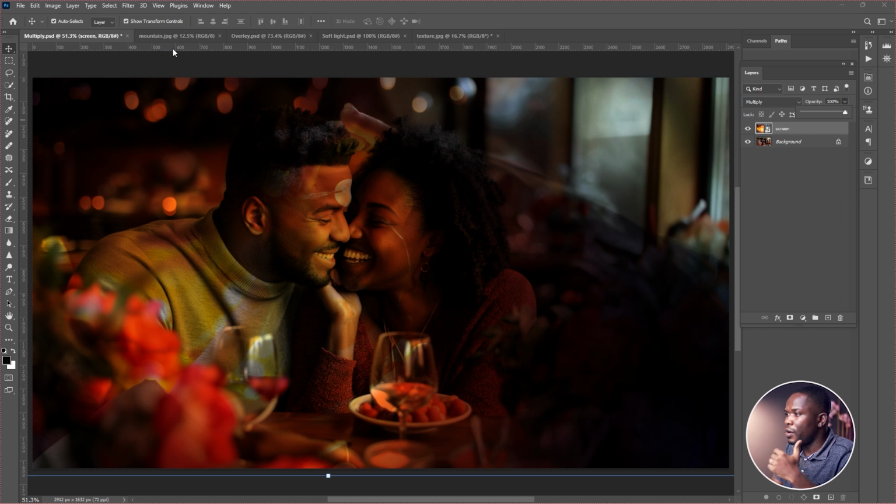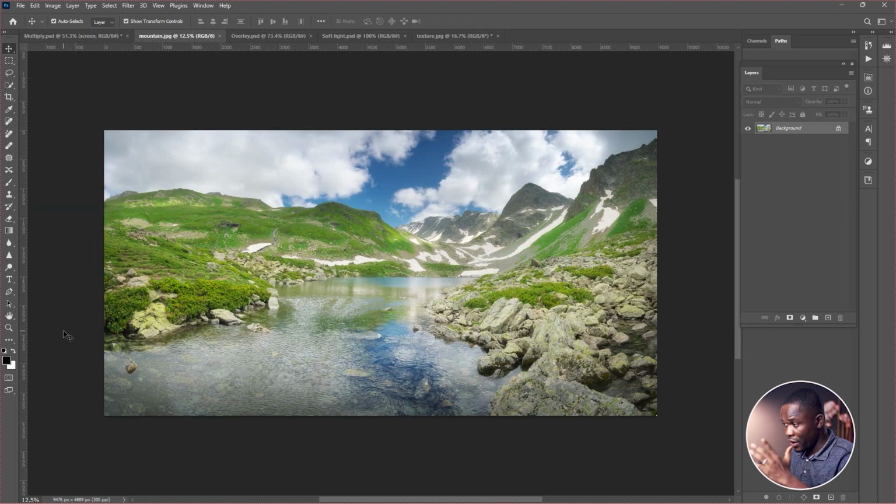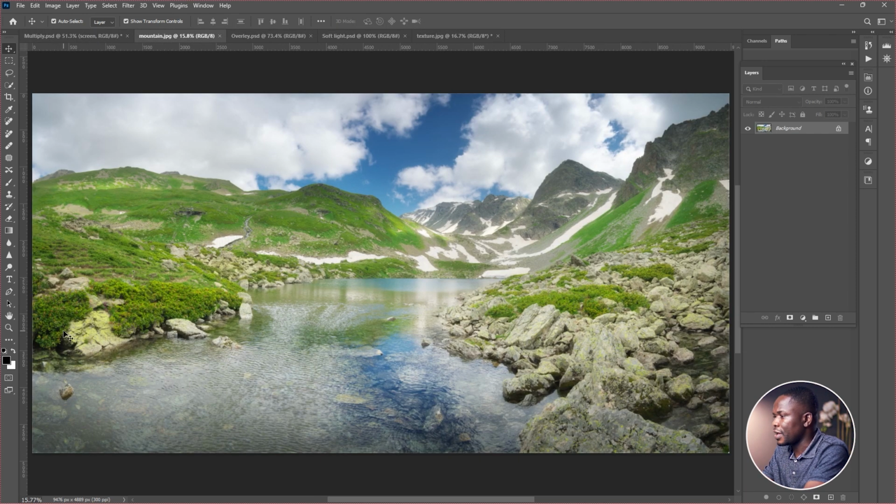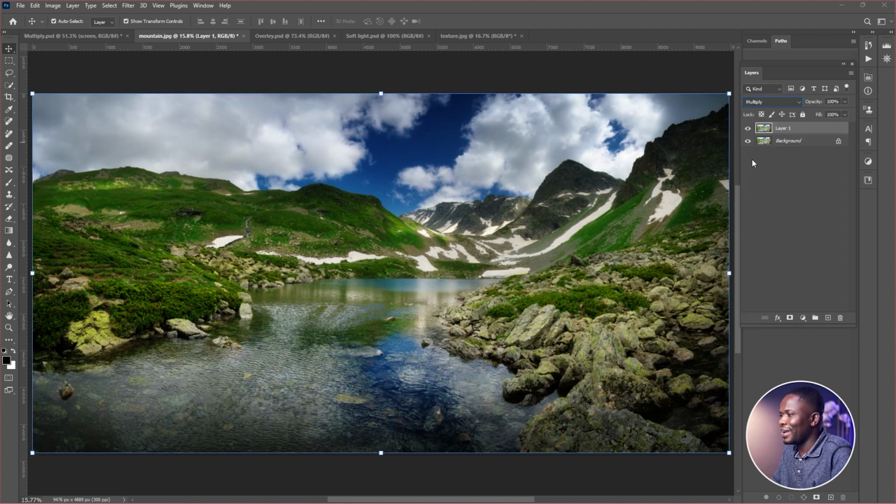Another example for multiply is this image. So I have this landscape which looks very pale, very boring. So I want to enhance it and make it look very contrasty. So duplicate the image, then use multiply, and look at that. It has darkened the image by combining it beautifully. And I don't even have to fix anything. Just look at that. It's so beautiful. So that has got to do with the multiply.